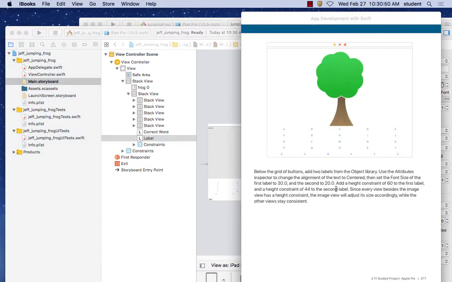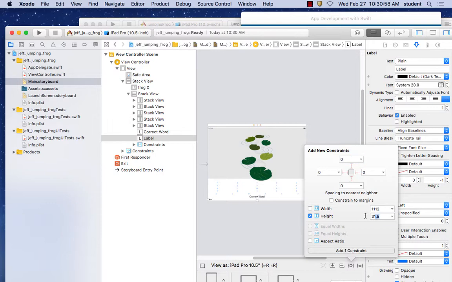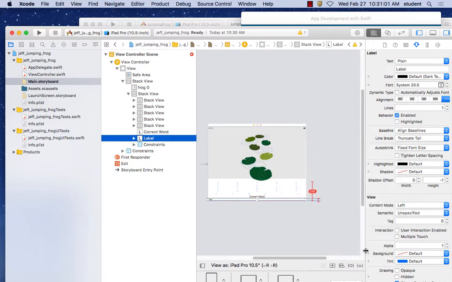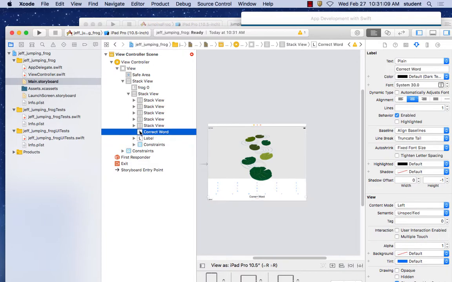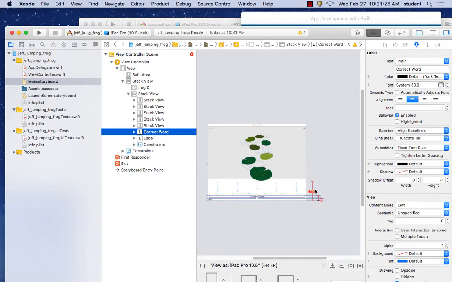And then 44 for the constraint. This one should be 44. Why is it giving me that again? Why am I getting this? Is that not right? This is missing its constraint. For some reason this doesn't have the 60 in there now. Didn't it say height of 60? Why am I getting red over here?